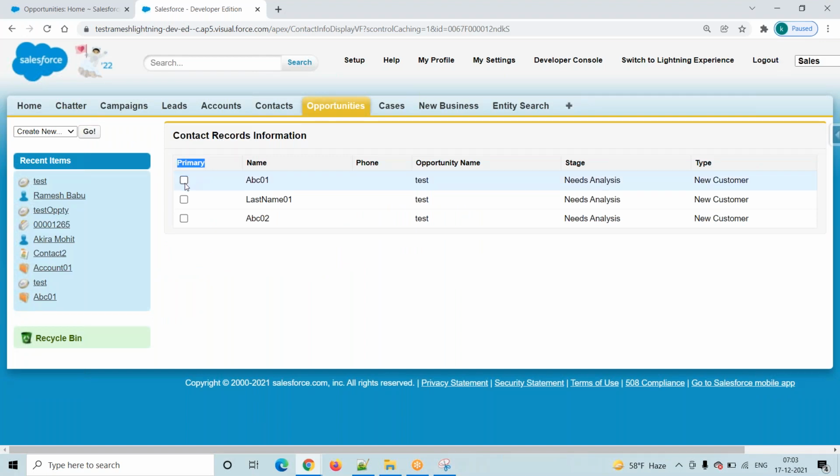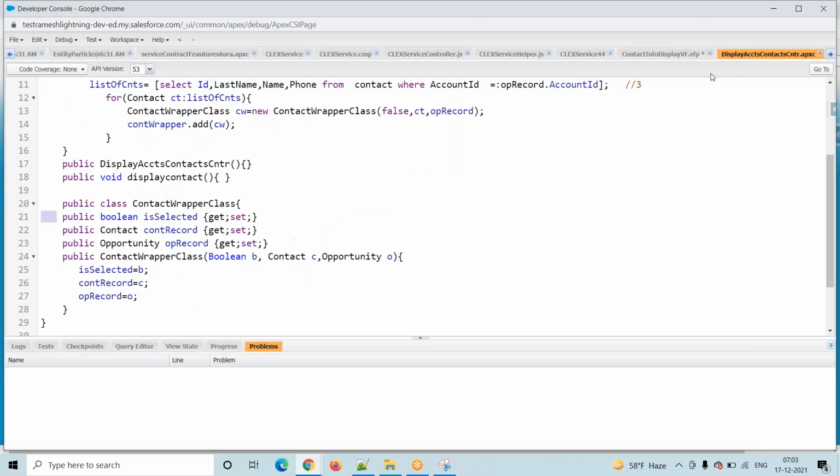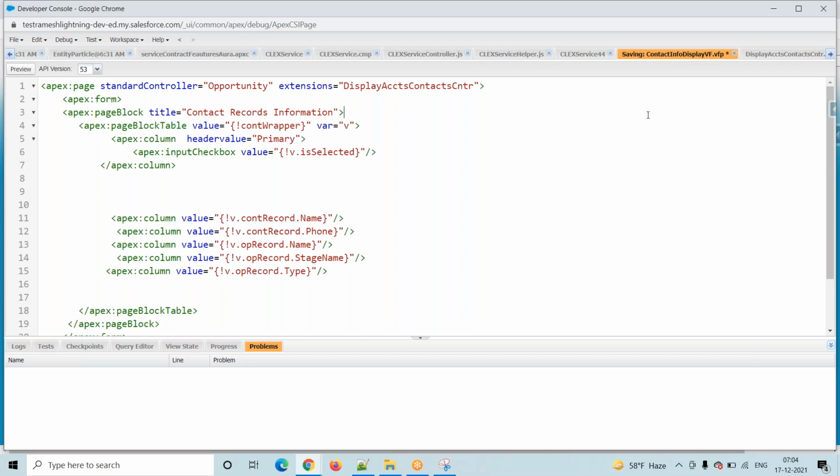See, this is true, this is false. By default we need false, right? That's why in the apex class I am mentioning false here. For example, I will mention true. Let's see what will happen. Finally try to save this one. Now here also try to save this one.